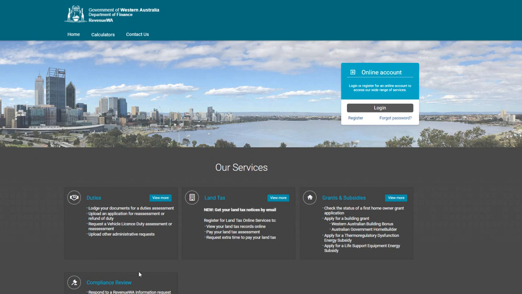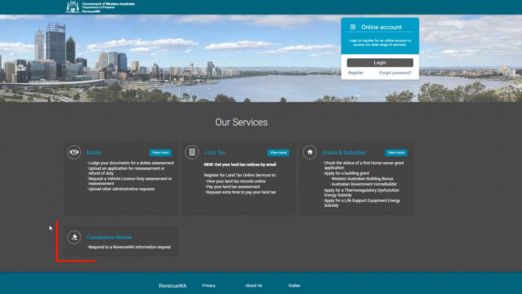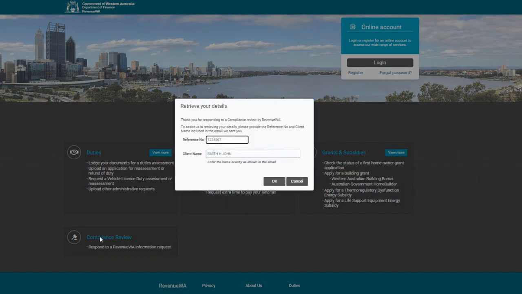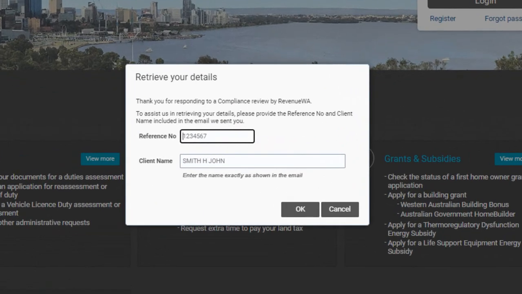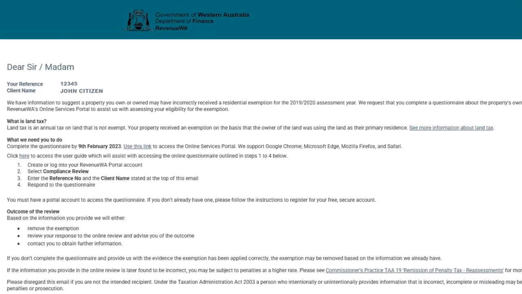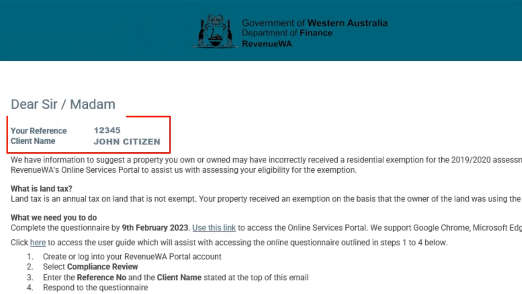On the home page, click on the Compliance Review button. You will be prompted to enter your reference number and client name to log into the system. It is best to copy and paste these details from the original email you received from RevenueWA.